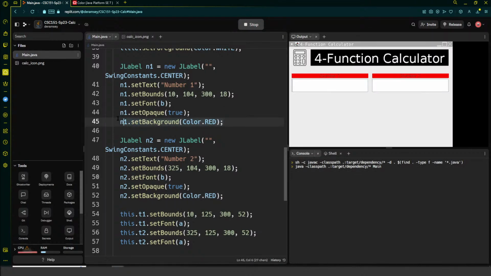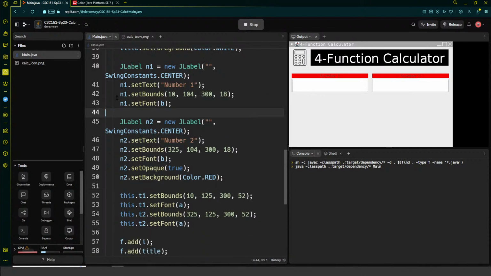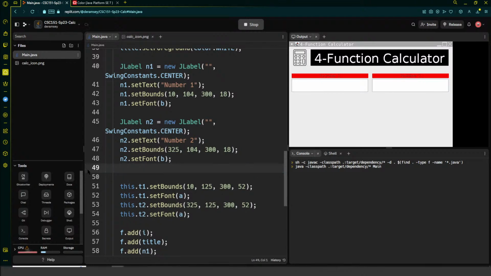Another thing that I can also do is take my backgrounds off of N1 and N2 here, now that I'm pretty comfortable that these are lined up the way that I want them to be lined up.